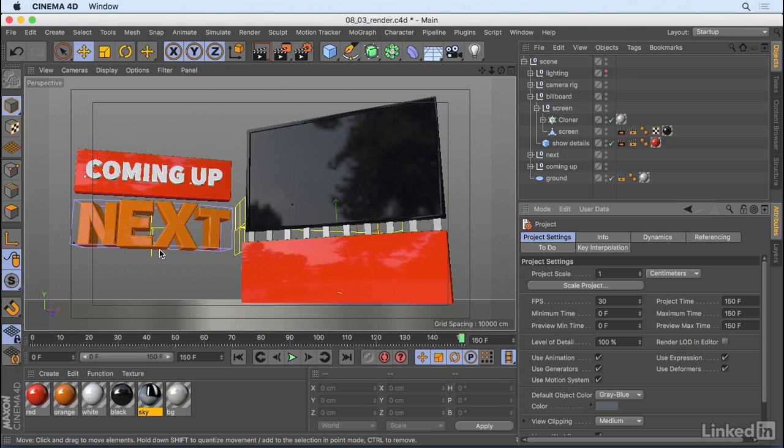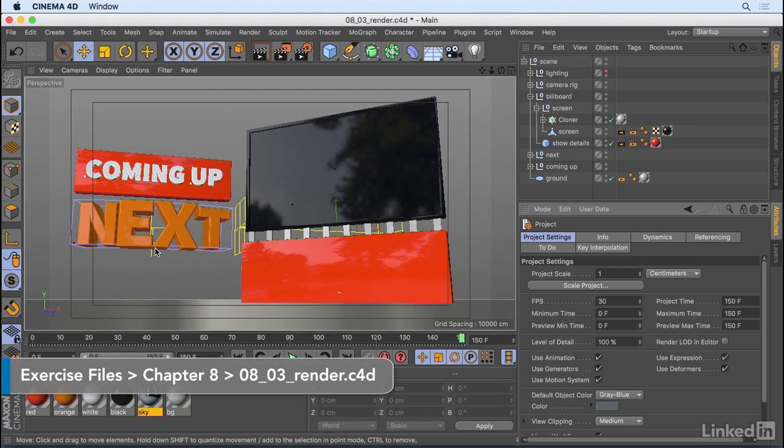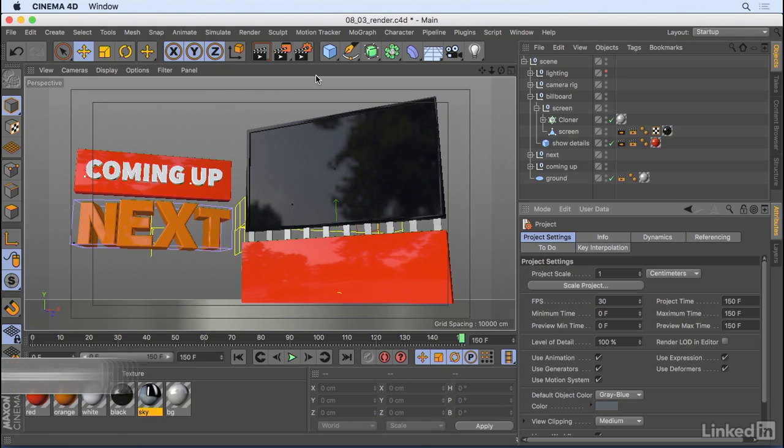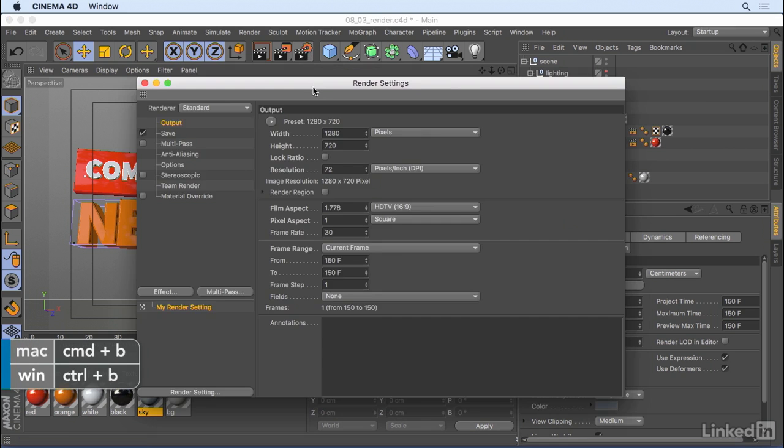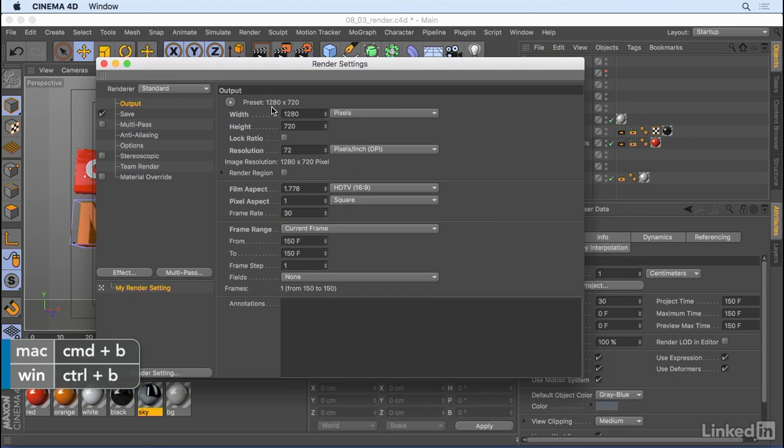So let's just look at some of the common and key render settings that you need just to get an image out of Cinema 4D. Okay, so we can come up to our Edit Render Settings here, which is Command B, and let's just have a look at what we've got. In Release 18, the preset has changed from 800 by 600. It's finally in a 16 by 9 format, so it's 1280 by 720.